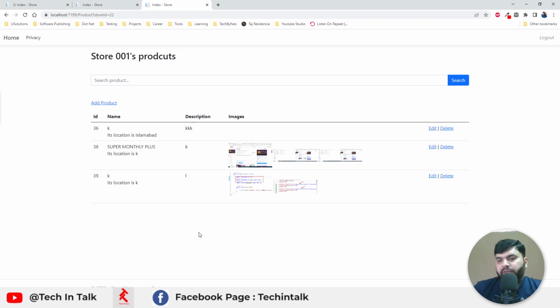this image support is only working for adding and displaying images against a single product. So in the next videos we will see how we can delete those images safely and how we can edit those images. So that was all for this video.